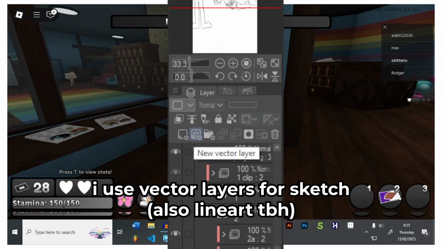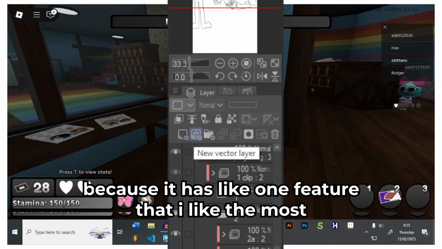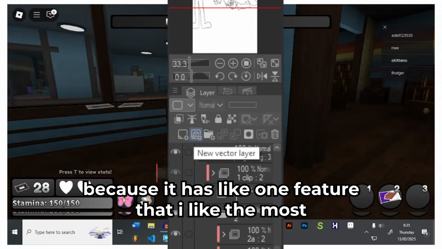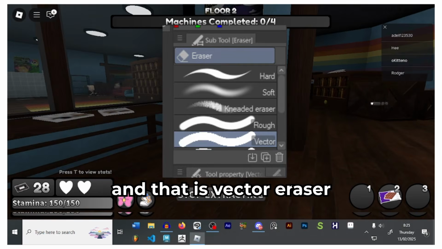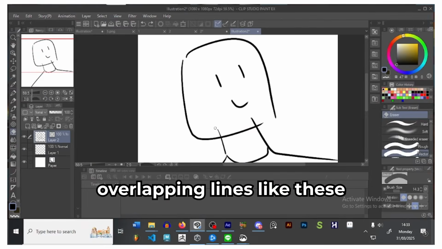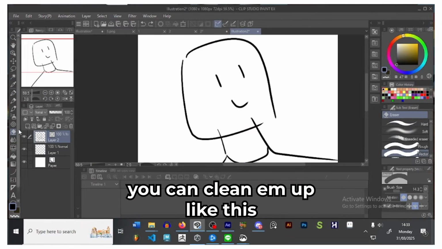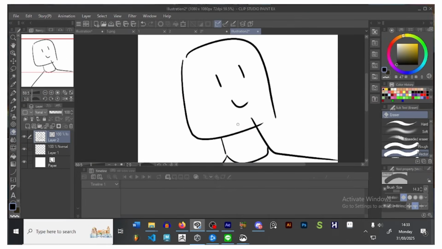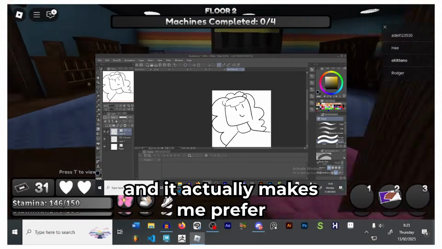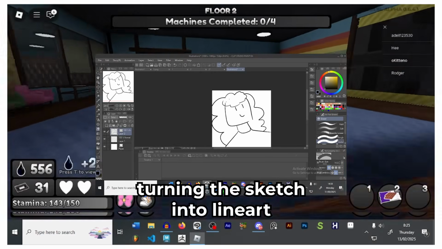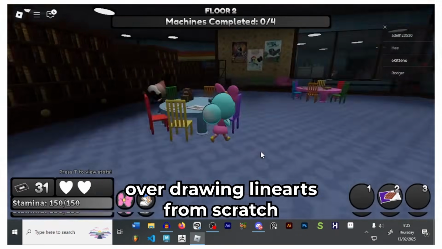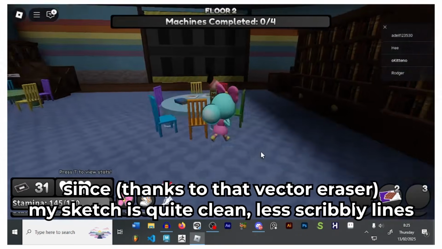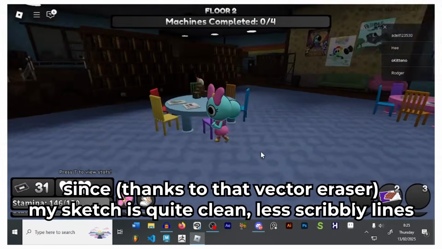I use vector layers for sketch because it has one feature that I like the most, that is vector eraser. So if you have overlapping lines like these, you can just clean them up like this. And it actually makes me prefer turning the sketch into line art over drawing the line arts from scratch, since my sketch is quite clean. I rarely have scribbly lines.